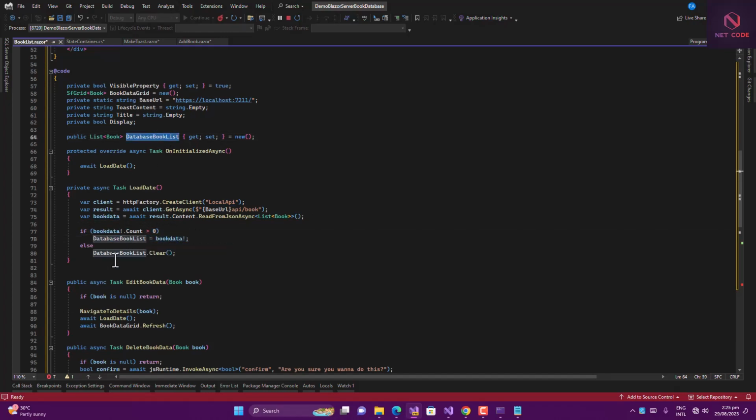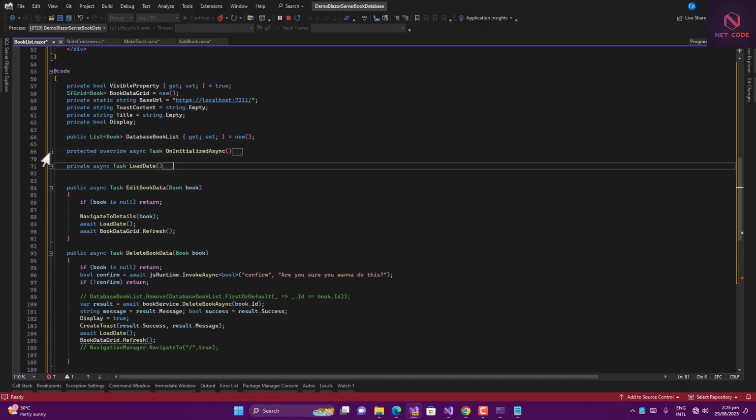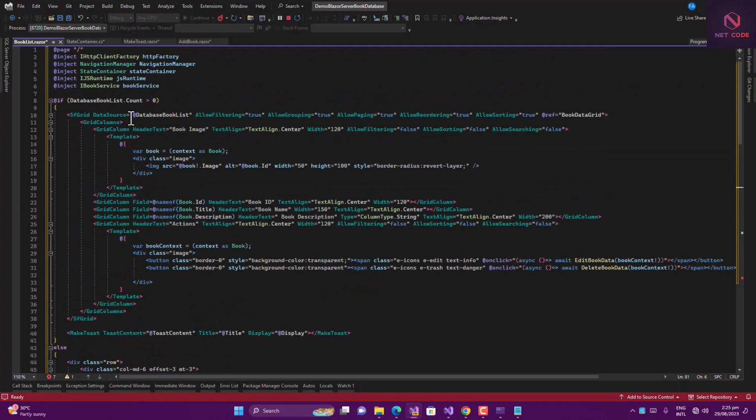If not, if the response is 0, meaning we have no data in there, then we clear the data that we have in the book list. You can see it's very simple, right? So that is the load data method that we call. When the page loads, call this method. Very simple. So that's what we are checking over here and displaying all this.